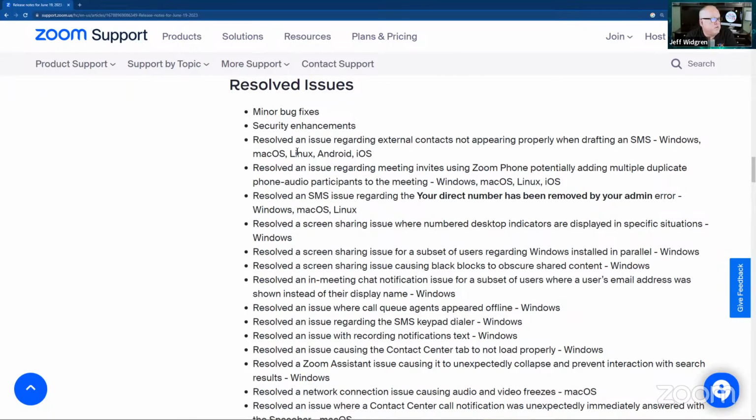Resolved an issue regarding external contacts not appearing properly. Resolved an issue regarding meeting invites using Zoom Phone adding multiple duplicate phone audio participants. Resolved an SMS issue. Resolved a screen sharing issue where numbered desktop indicators are displayed in specific situations on Windows platform.